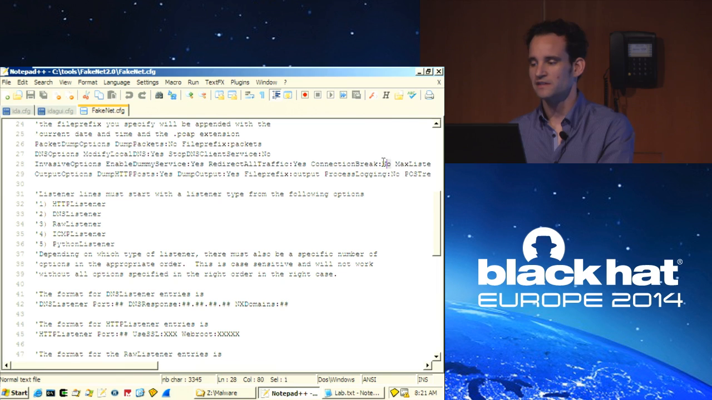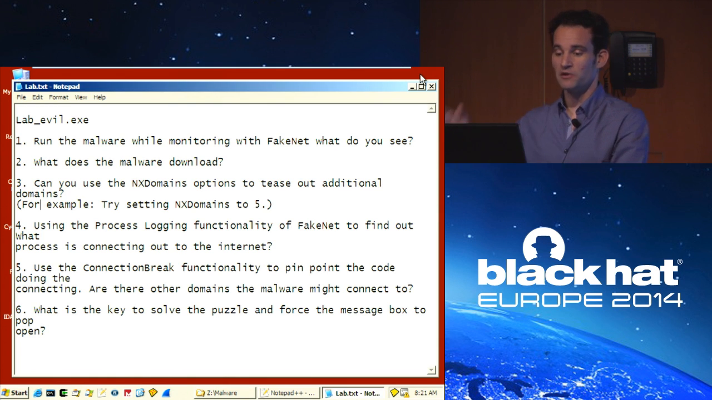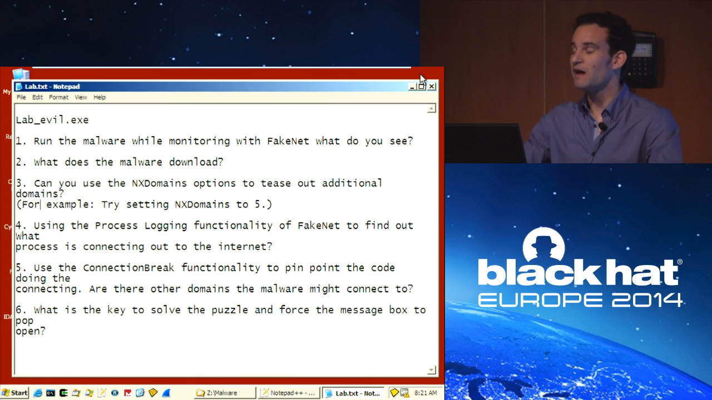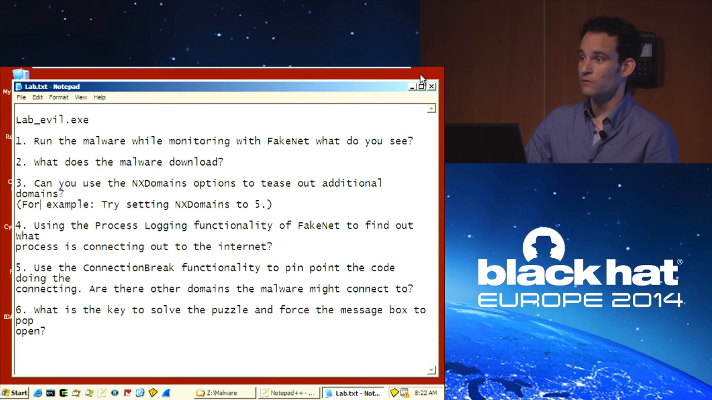Once you've done that and set this to yes, any process that starts up and makes a network connection is going to break in your debugger. So what we want to do there is reconfigure that, restart FakeNet, and then run your malware. Hopefully it'll break, and then you're going to track down. Maybe there are other domains that the malware might connect to that you wouldn't have seen unless you used this debugging breakpoint.